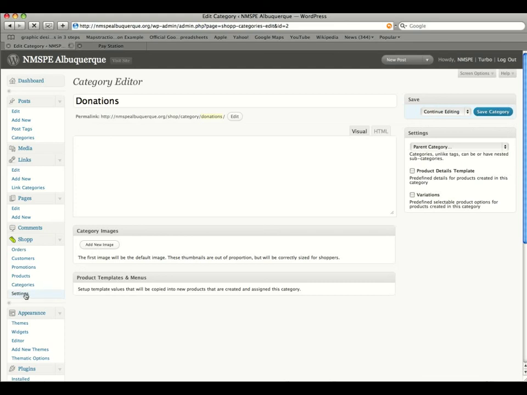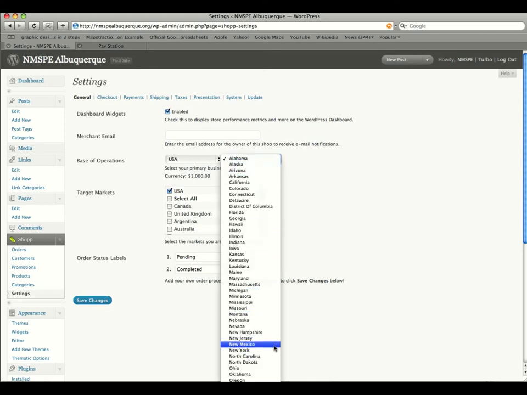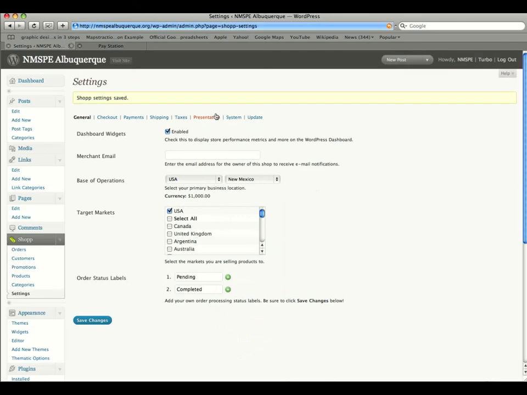The last thing we'll look at is settings. And settings are basically going to be global settings across the entire site. So right now, general dashboard widgets is enabled. That allows us to have things in the sidebar or blocks in the sidebar. Base operations, so we'll have to change this to New Mexico, is USA, New Mexico. Target markets, USA. Save changes.